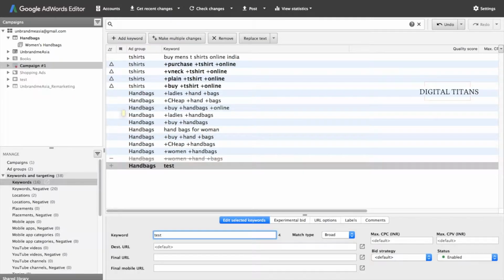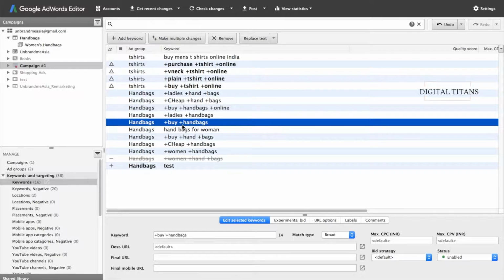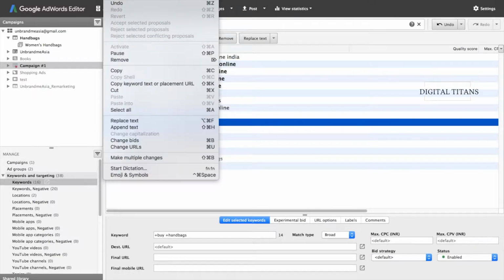This is how you would edit your keywords, and if you want to edit any keyword individually, you can go ahead and do that. And if you want to replace text or add some text to the existing keyword, you can use these 2 options called replace text and append text.